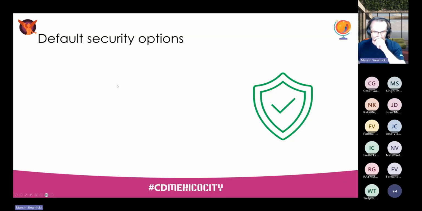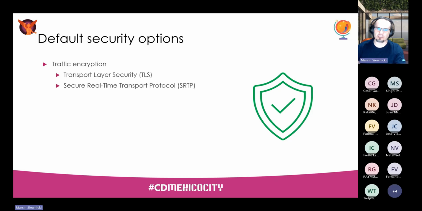So let's go. First, what is there by default? Of course, all your Teams meeting information, this session is via Teams, so all this traffic data is encrypted by default using Transport Layer Security and Secure Real-time Transport Protocol. Those two features are always on. You can't disable that. So TLS is always enabled, and all communication, all traffic is secure by default.